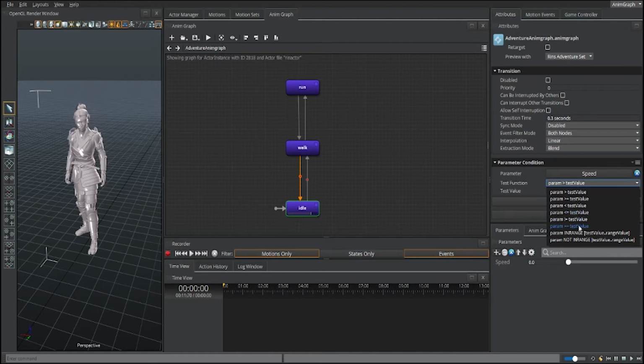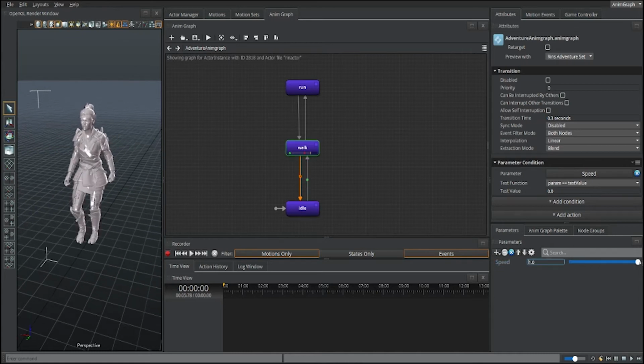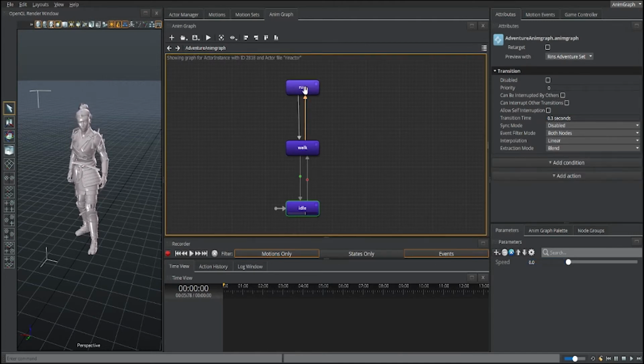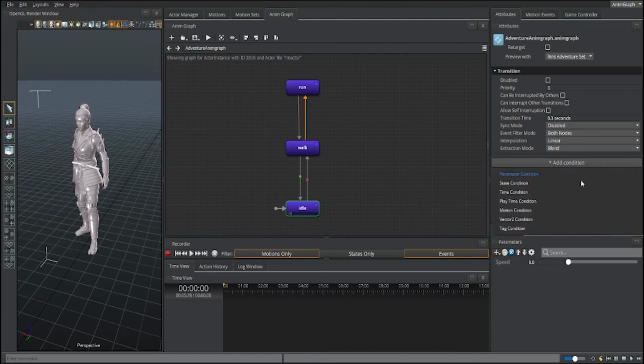We want to do parameter equals test value, which is 0. Now, if we were to test that and drag this slider over, you're going to see Ren walking. If you drag it back down, you're going to see her stop walking. Now, this setup that I'm about to explain works more like a controller. Doing it for mouse and keyboard would be a little bit of a different setup. But for the most part, if we go from the walk to the run, we can do the same thing.